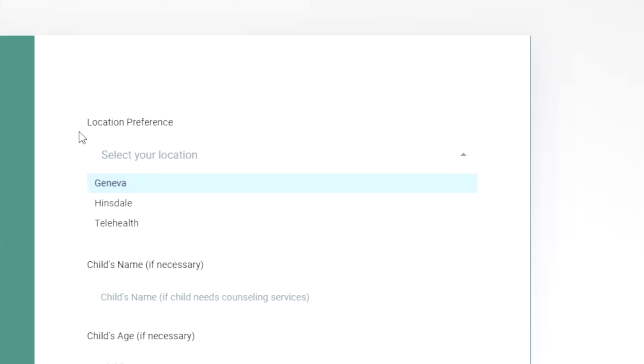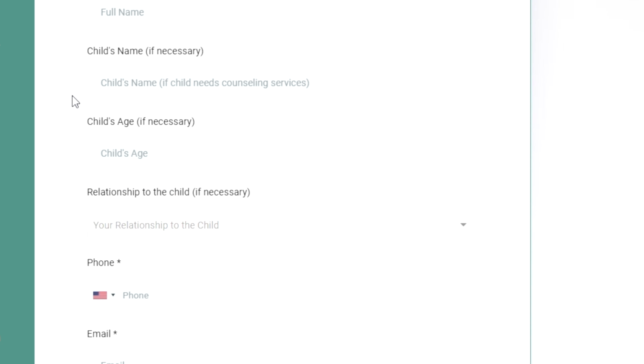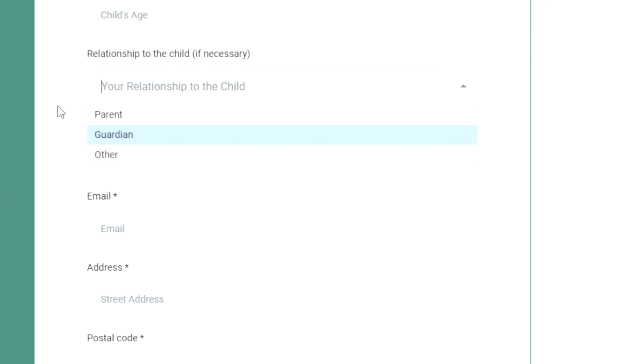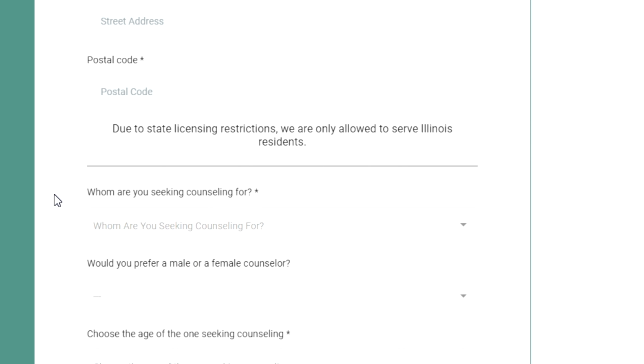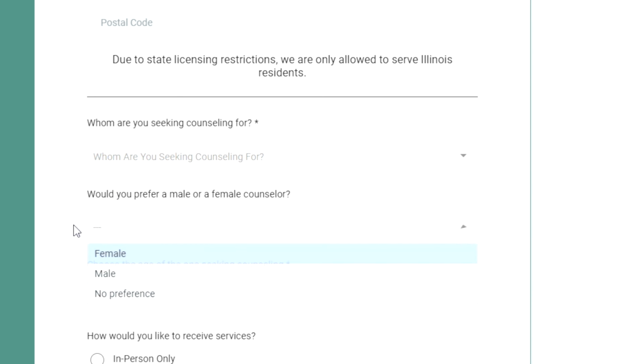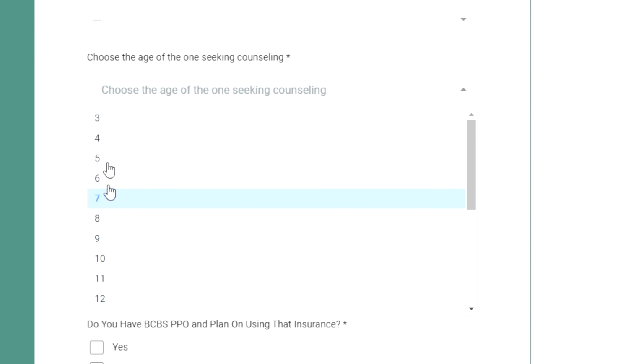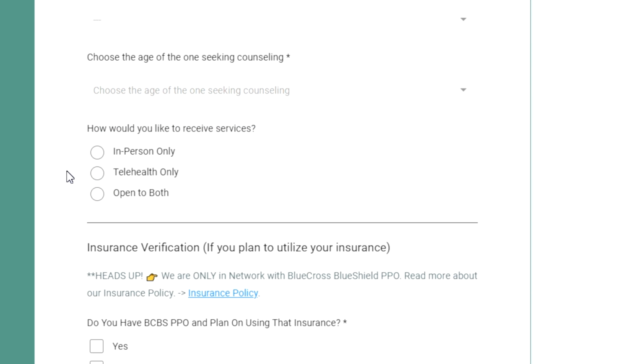For large group practices with multiple locations, they typically have more complex forms. For example, they may ask new client leads what location they want to be seen at. They ask about information regarding their child if they are seeking services for a minor. They sometimes ask if they prefer a male or a female counselor. They may ask about an age range or insurance information. As you can see, with our powerful form builder, you can customize your new client lead forms for your practice's websites to quickly capture and qualify potential clients.